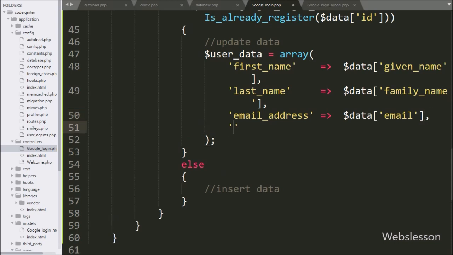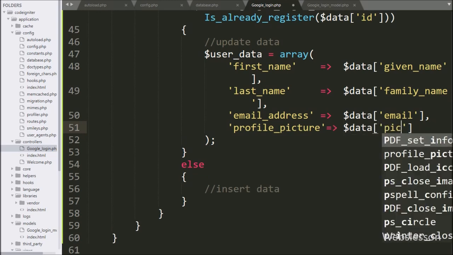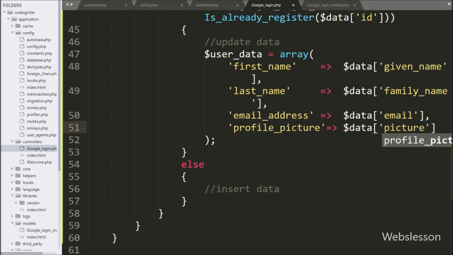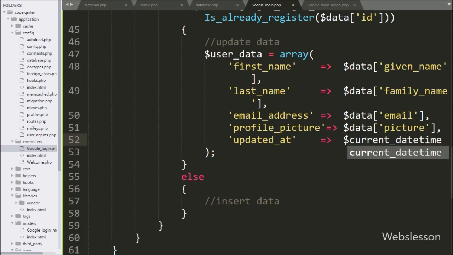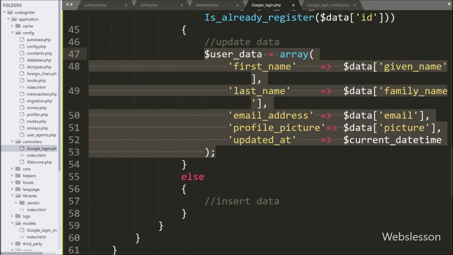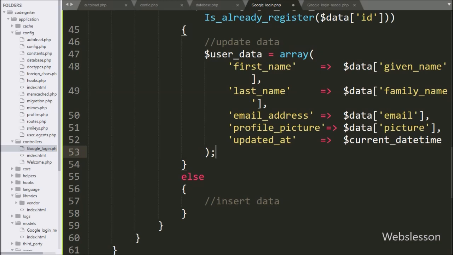In the fourth key, we have written the profile picture table column name, and in the value, we have written the $data picture variable. And in the last key, we have written the updated at table column name, and in the value, we have written the $current date time variable value. So here we have stored data in the $user data variable in array format.